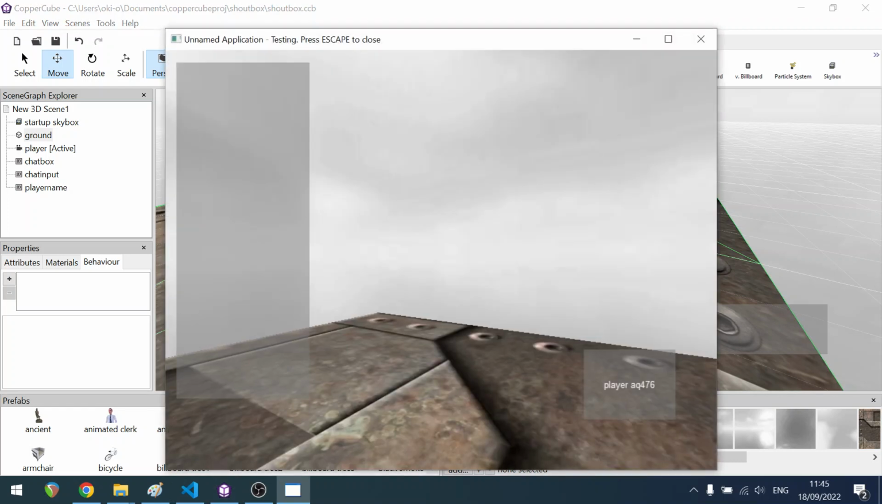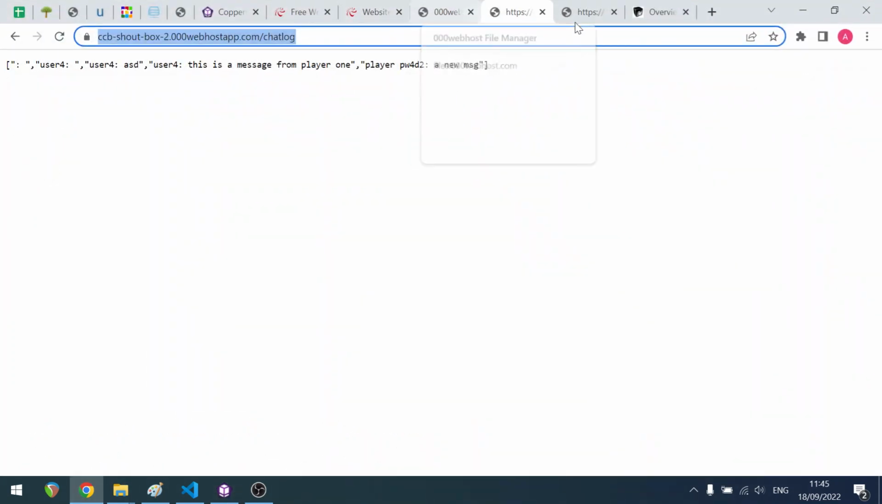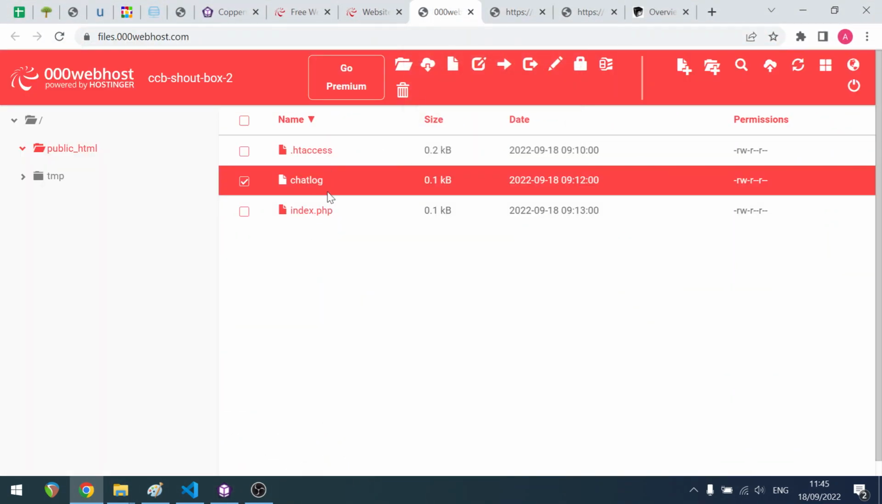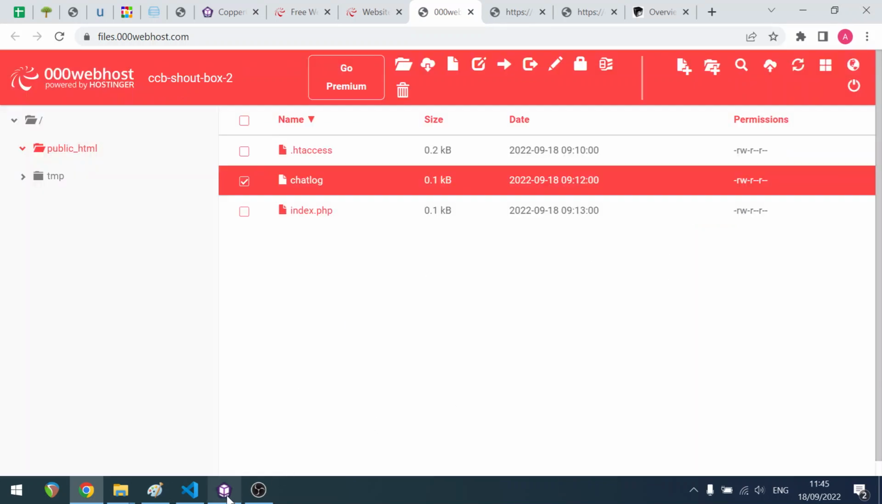So 2 seconds will pass and something should appear. Yes, as you can see, now it appears there. For the sake of testing, let's go back to our backend. Let's clean the log completely and let's test it properly.